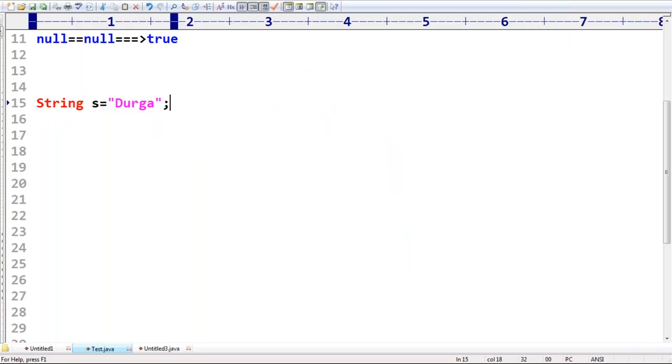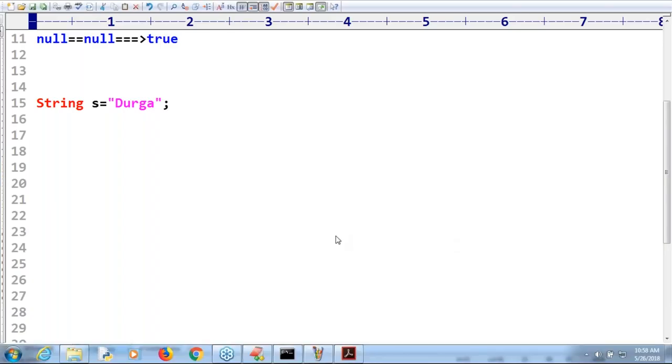Saurav, the variable which is pointing to an object is called a reference variable. Still a doubt? Not getting a response. Yeah. Sir, why is the double equal operator false when you have written Durga?